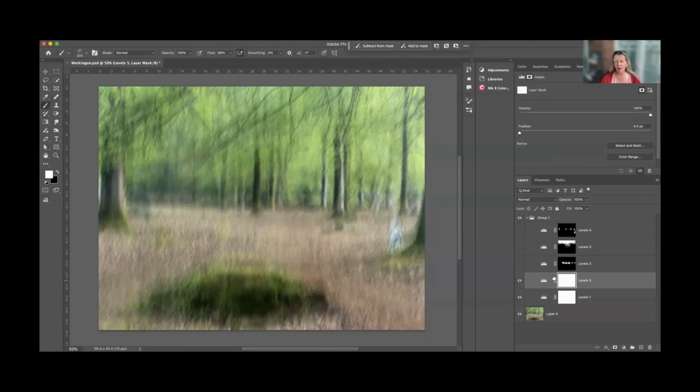And then sitting on the mask that comes with your levels adjustment, I'm going to hit Command I. So I for invert. And if you're on a PC, that is Control. So Command I.